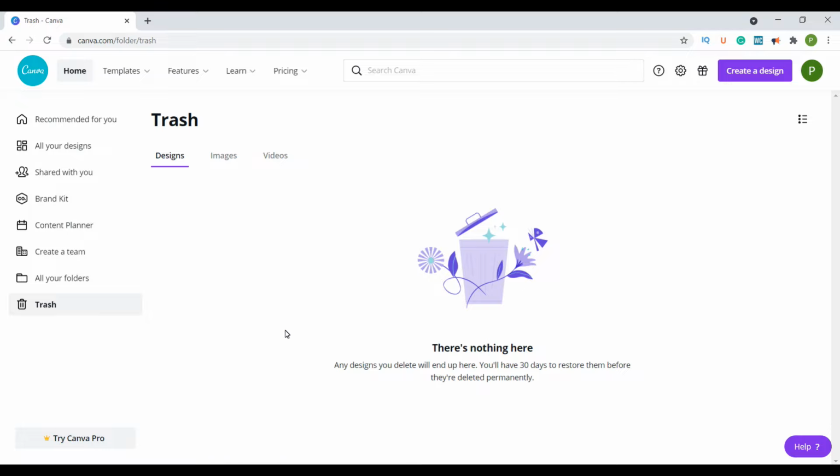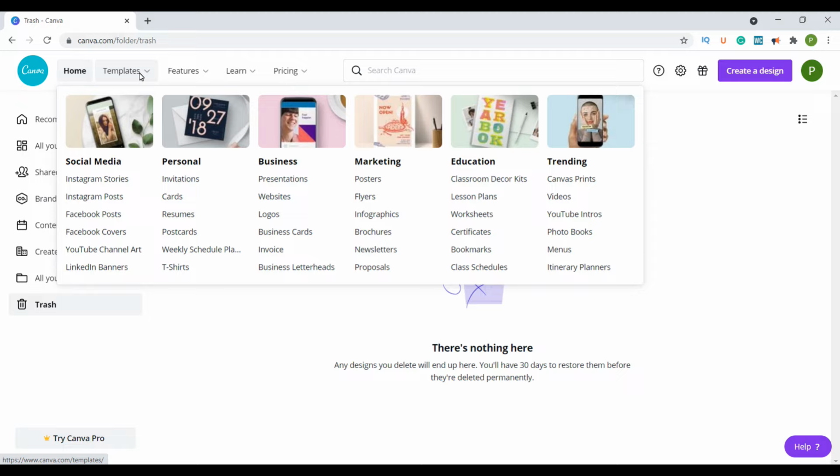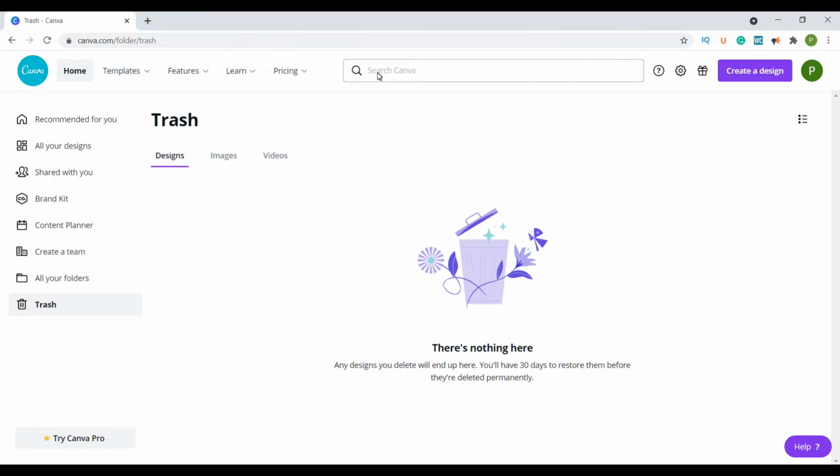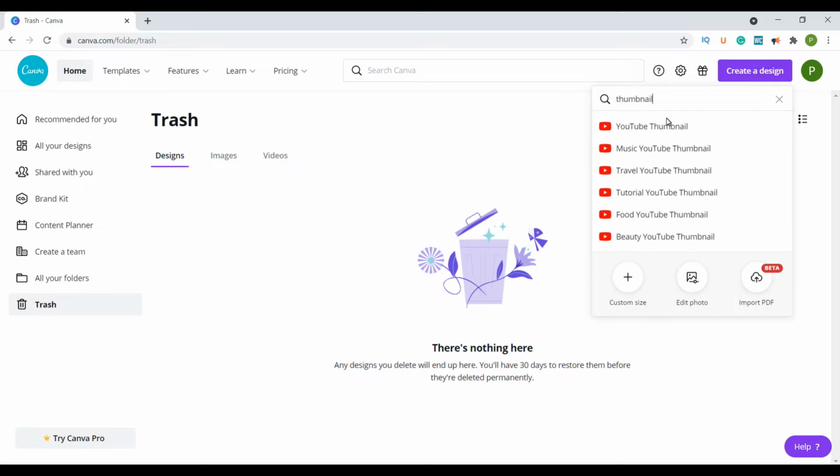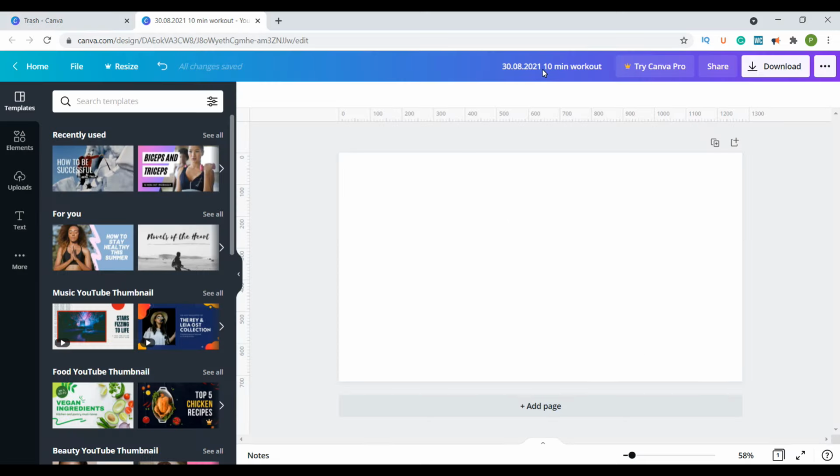Now we can go into the design window. If we want to design something, we can now go to either templates and you just click on what we want to design, or we can go to the search bar, or you can create a design here. We can just go to create a design, and then we can say we want a YouTube thumbnail.